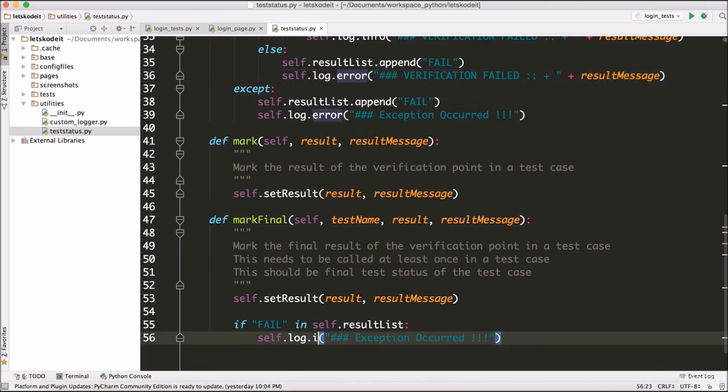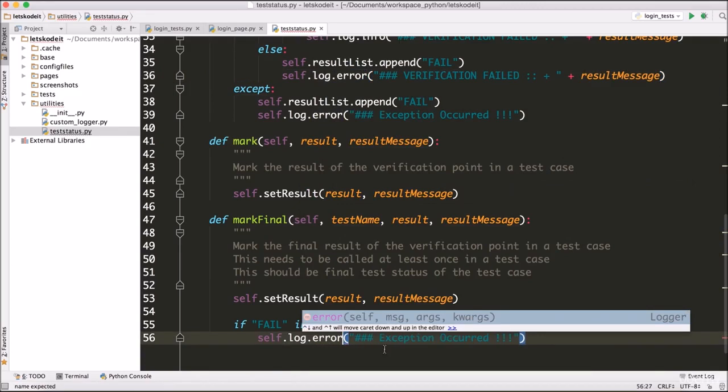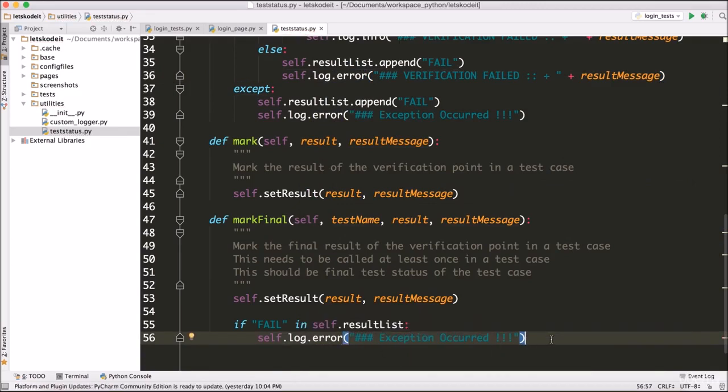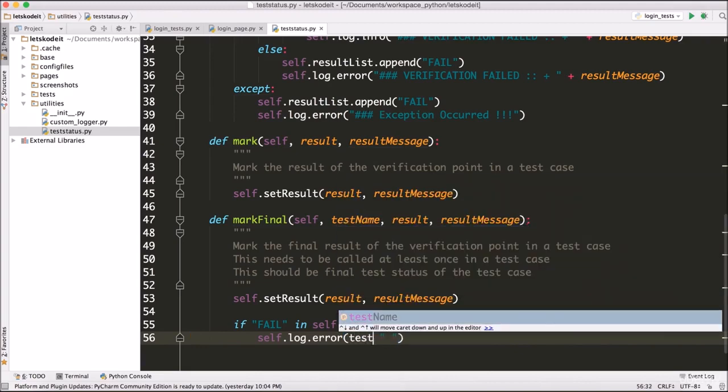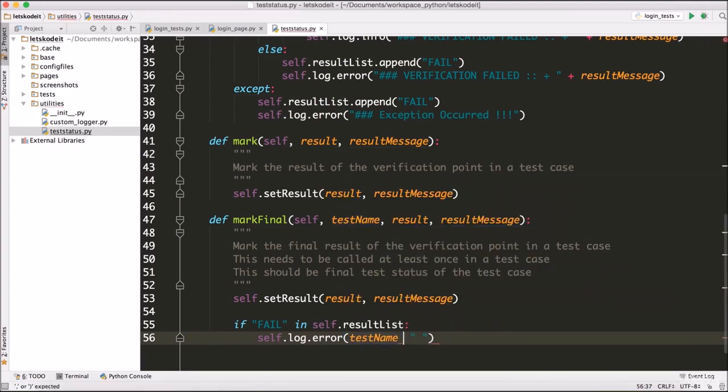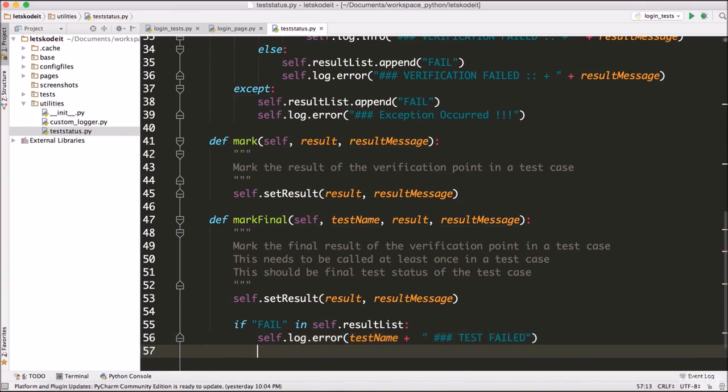So I'm gonna say here self.log.error, and to make it more explanatory in the logs we can say the test name. Because this is the final one, I can pass the test name from the test case, and then I can say that this test failed, something like that, maybe test failed. I can report this in the log. So this is just reporting, we haven't asserted anything.